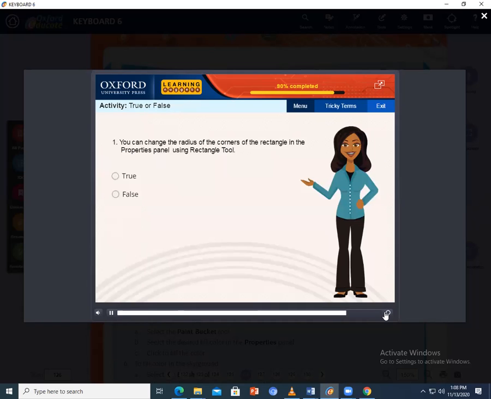Okay, question time. True or false. You can change the radius of the corner of the rectangle in the properties panel using the rectangle tool. True or false? True. Okay, that's right.